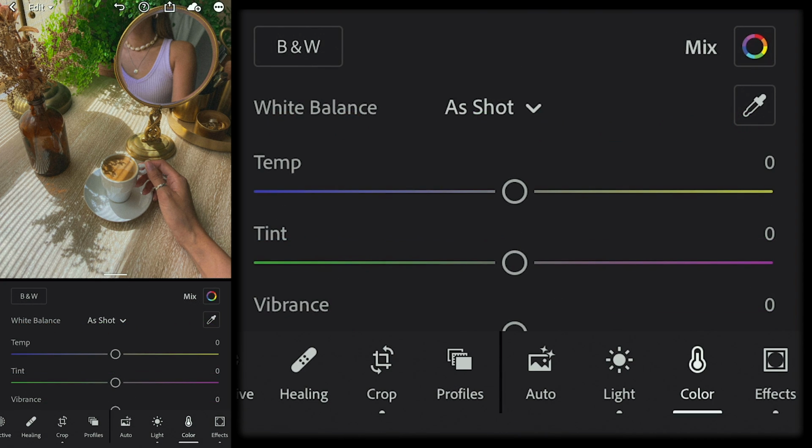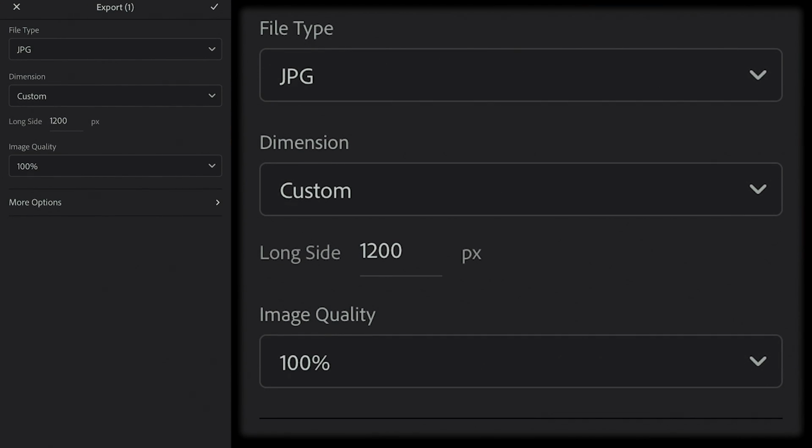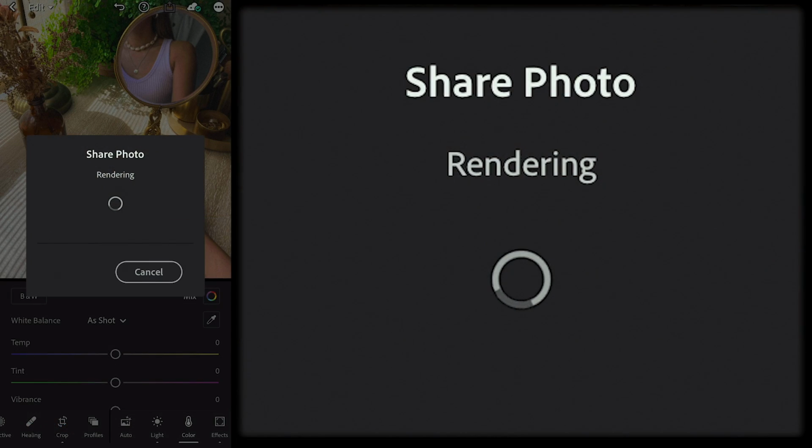Once I'm ready to export, I'll tap the export button at the top, file type JPEG, and I set this to a custom dimension where the longest side is 1200 pixels. That's supposed to be the max length for Instagram portrait size, I believe. I leave my quality at 100% and then I tap the check mark at the top so I can save this to my camera roll.